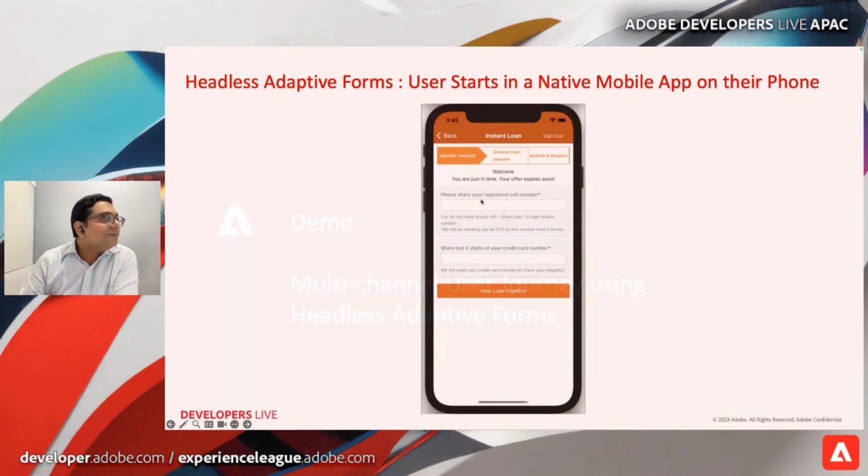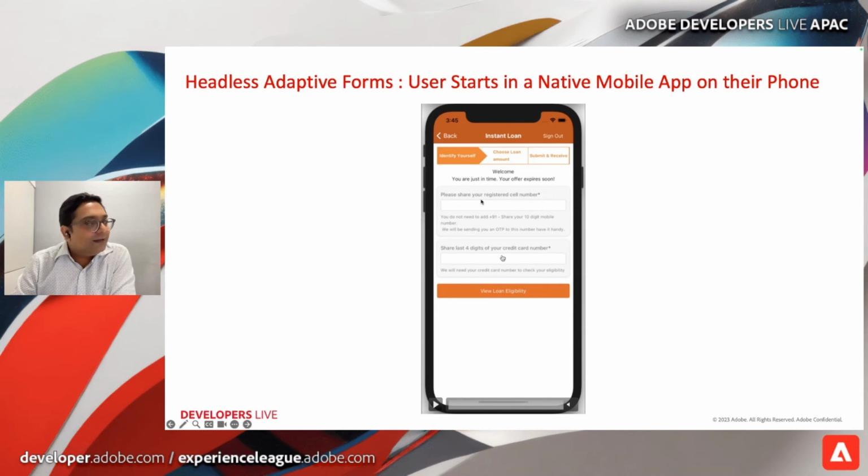So in this, we have a user who is accessing an application and he wants to apply for a loan. He would provide the required cell number and the credit card number. And then, using the visual rule editor, we would be invoking a REST service to generate an OTP PIN. That's the business logic part of the form definition. And once the OTP is verified, he can fill the additional information.